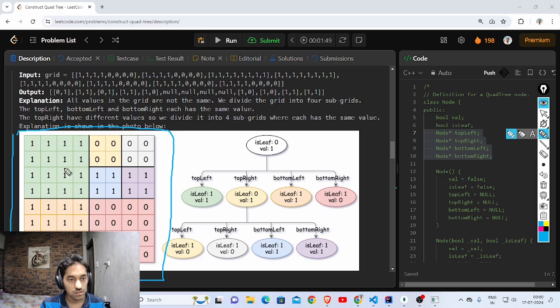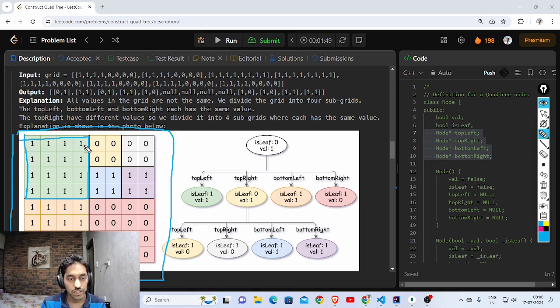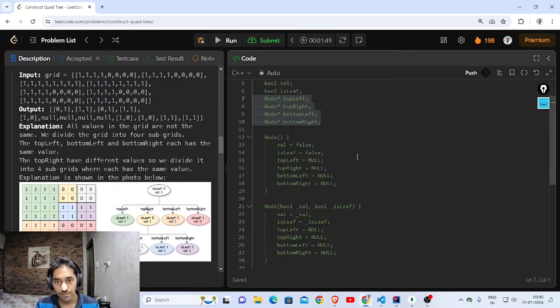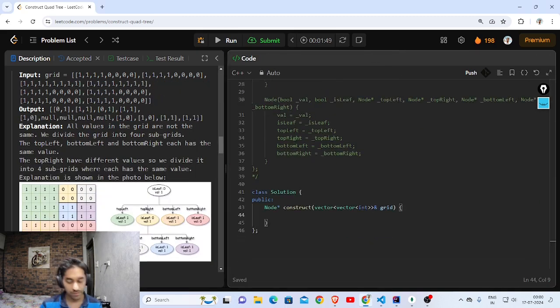For each block, we can use that prefix grid to find if the sum of this grid is equal to 16 or it's equal to 0, right? If it's equal to 16, then all the values are 1. If it's equal to 0, then all the values are 0. If it's none of them, then it's not a leaf node. We are going to divide it further, right? So that's how we are going to do it. Simple explanation. Let's get into the code.